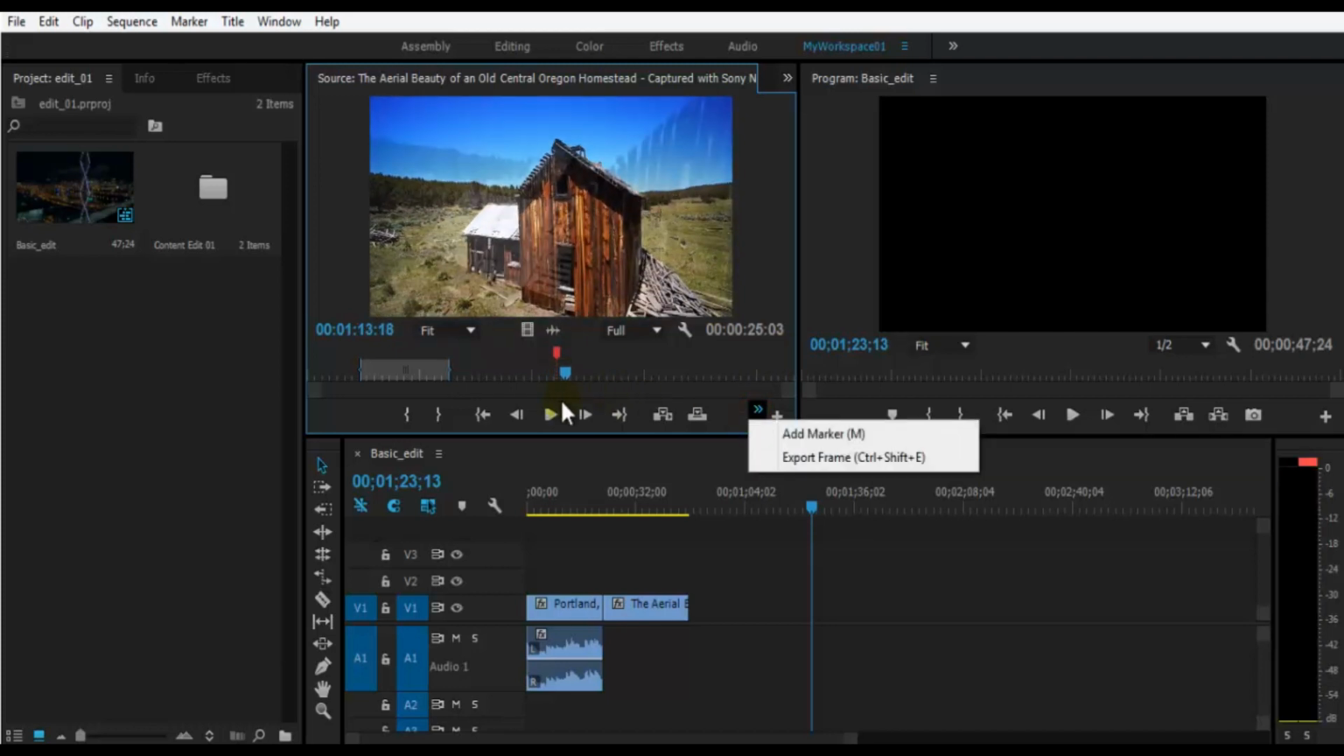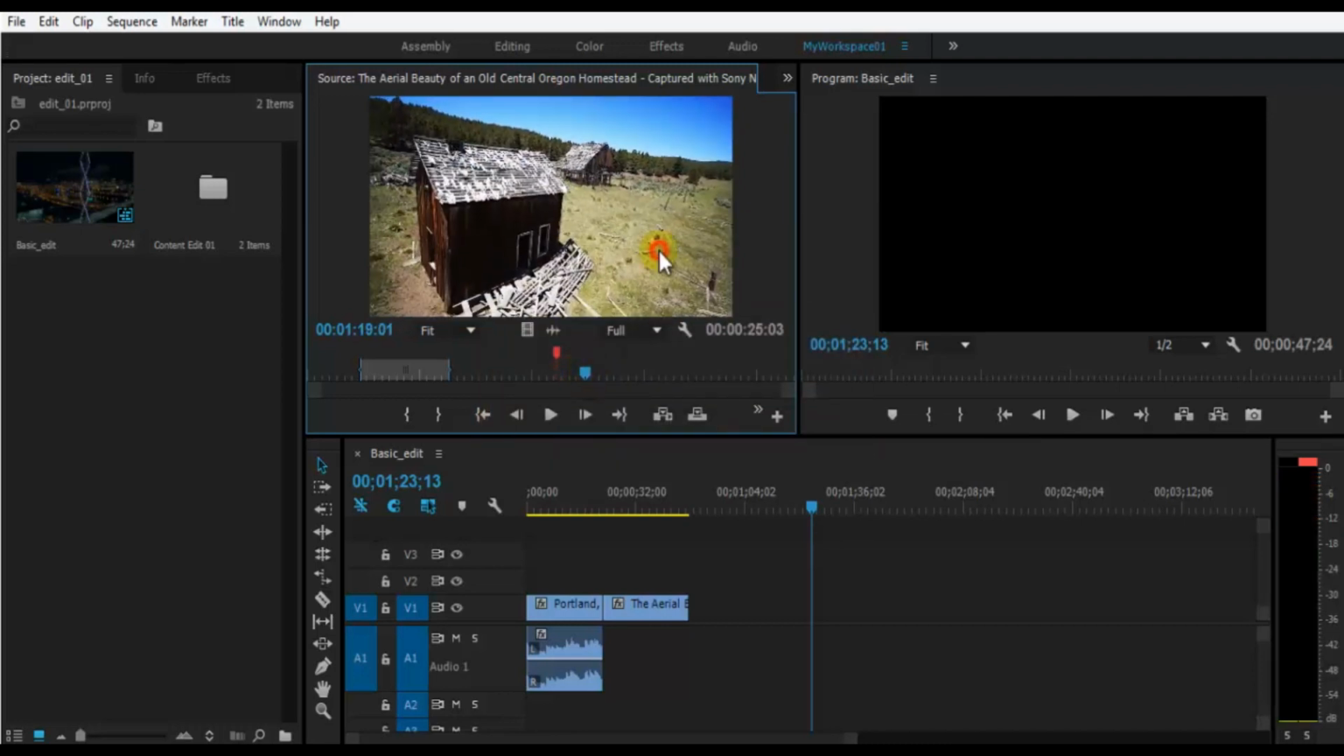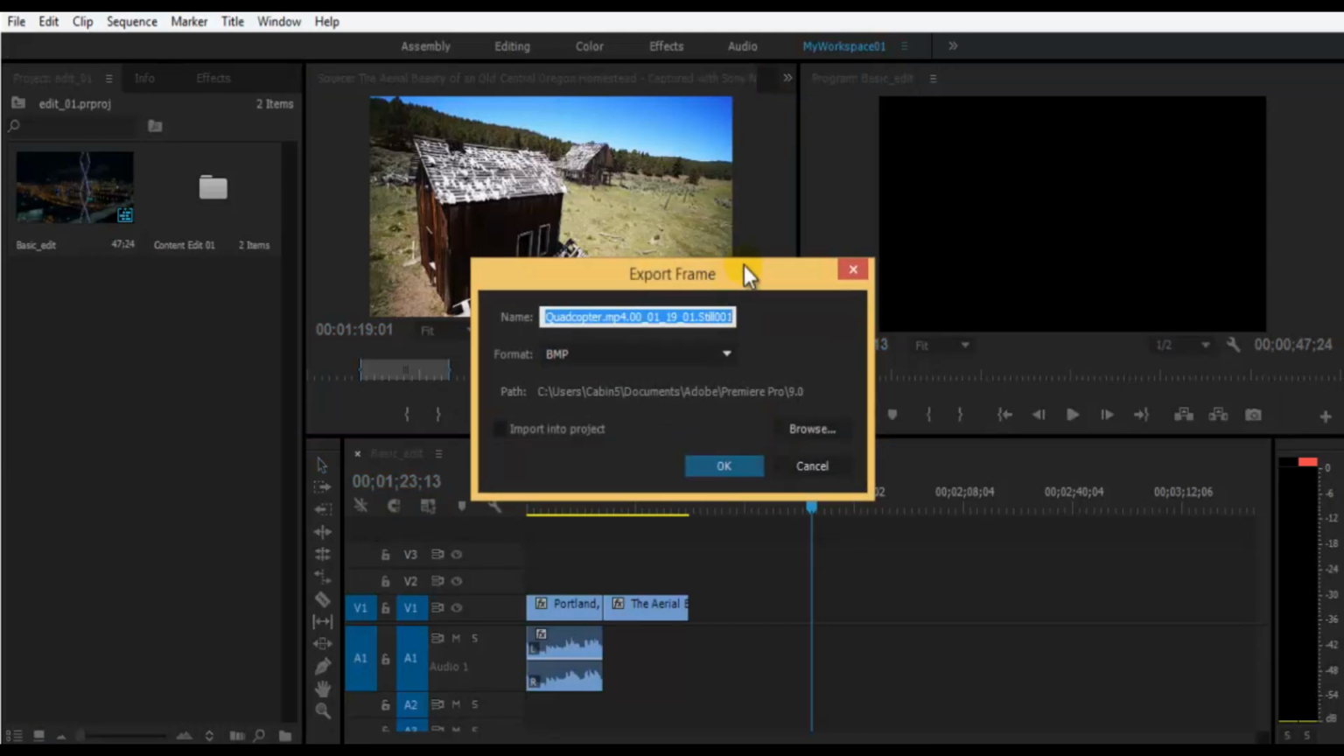Another point would be, suppose this is a frame, but I want to extract this image out of the video. This is a pretty cool technique for users who do not know how to export a single image out of a video. So we can click here and then click here, export frame. What this feature would do is export only this particular frame as an image.